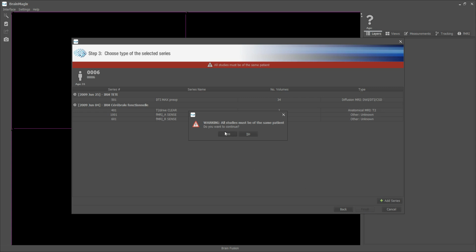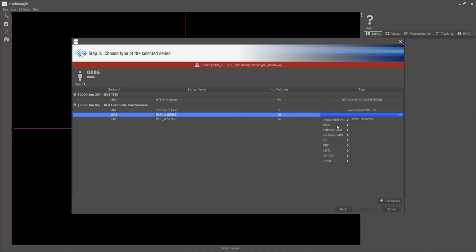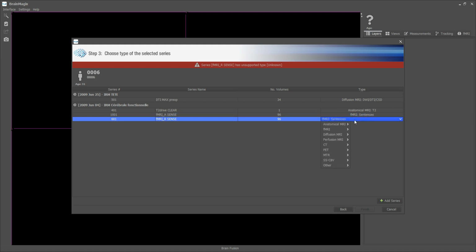Next. Here, BrainMagix complains that it may not be the same patient. Here, it's the same patient, simply that it was anonymized with a different ID. So I can allow it to continue. And now it complains because it has not recognized which paradigm is which for the fMRI, which is normal. It doesn't know what the A and the R mean. The A, I remember that it's fMRI sentences, and the R, I remember that it's fMRI sentences with response paths.